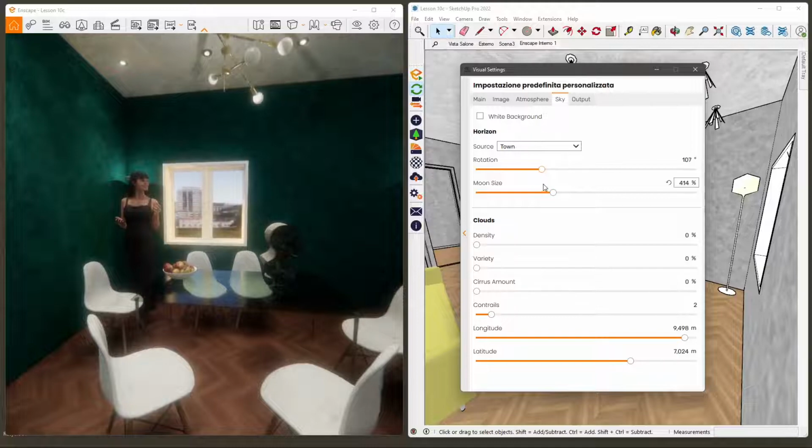So the first thing you can do with the sky is to change the background. You can also affect the moon size, but right now we don't have a moon. So we can then address the sky. We can add the clouds, density, and all those things that we already saw. So this is the first thing you can do to make a photo montage or to add a background. But you can also select something customized.